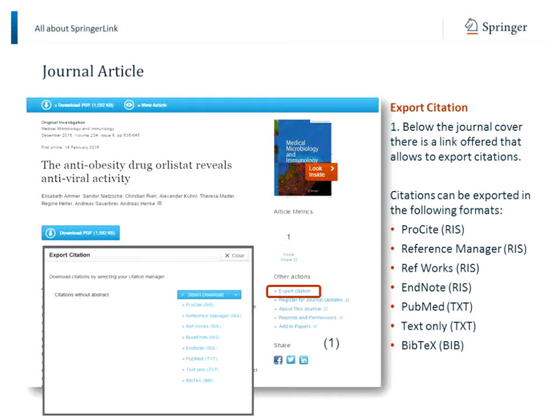If you click on the link to export the citation, it will offer you the citation without the abstract, and you can download it in any one of the following formats: ProCite, Reference Manager, RefWorks, EndNote, PubMed, a text-only file, or BibTeX. Springerlink has worked to include the majority of the citation managers, so I trust that you'll find an option here that will work with the system that you're using.